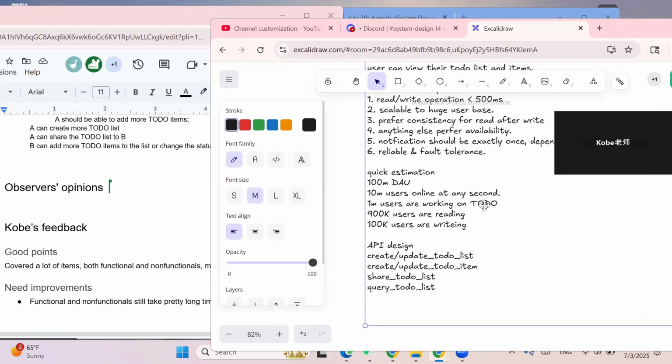Any questions? For the estimation, you're saying you're going to support 100 million DAU, and can you calculate the QPS there? Sure. I just said 100 million DAU here, and 10 million users are online at any given second. Most users just log into the website but don't do anything. So I mentioned 1 million users are working on to-dos, 900K users are reading, querying, browsing the to-do system, and 100K users are writing.